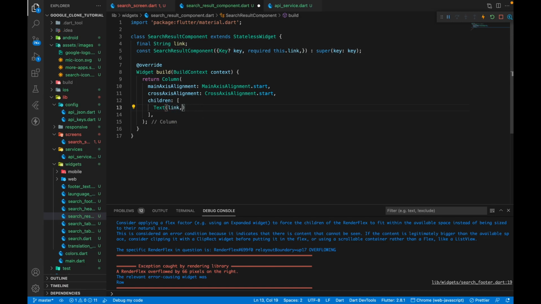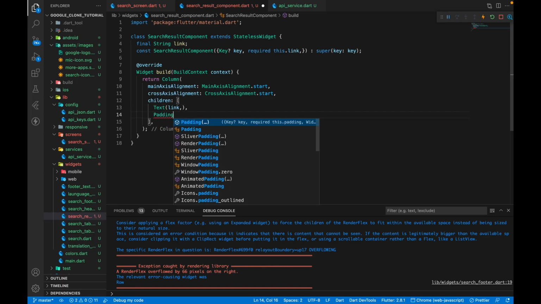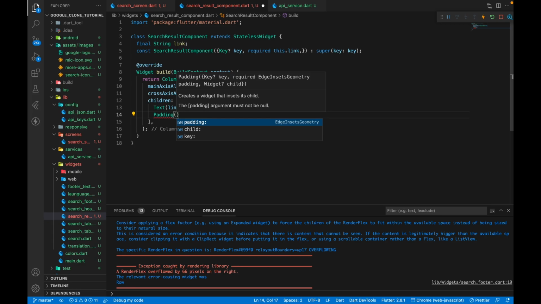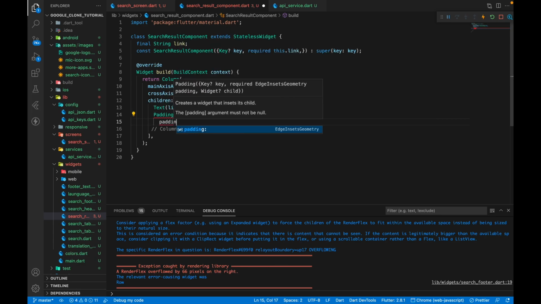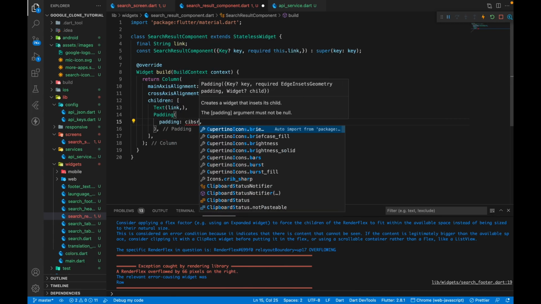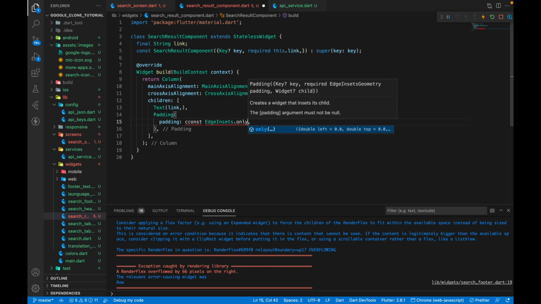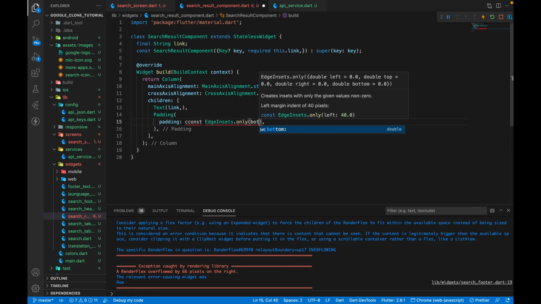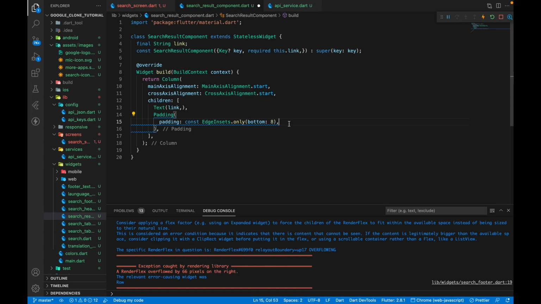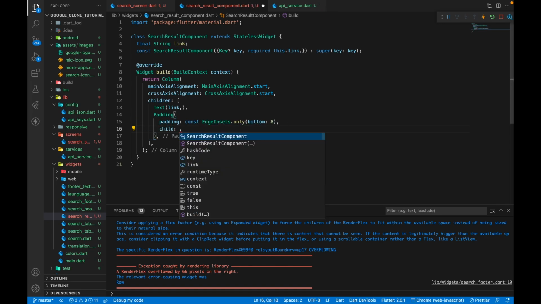And then after that is done, I don't want to do any styling for the link. So after that, we will have a padding, and we'll have a padding of const EdgeInsets.only, and from the bottom we want 8. We can remove the const from here. Now we can have a child.